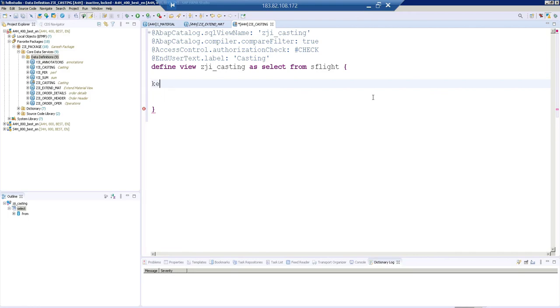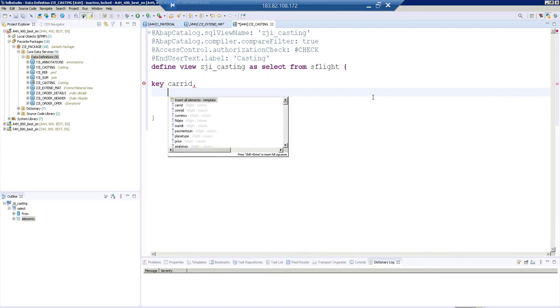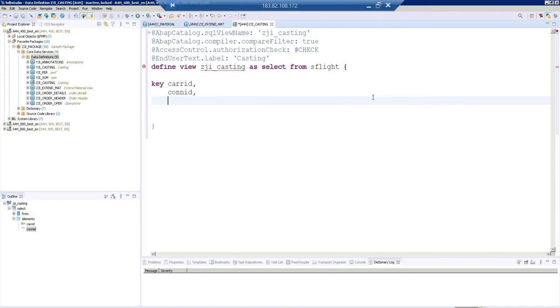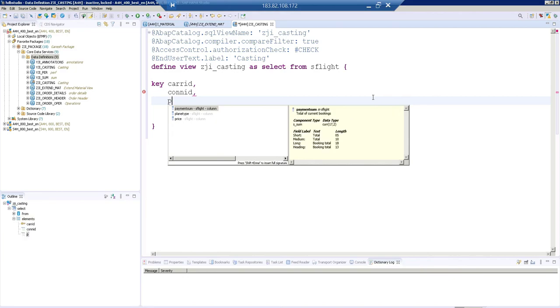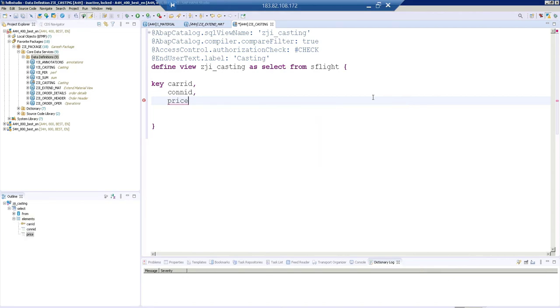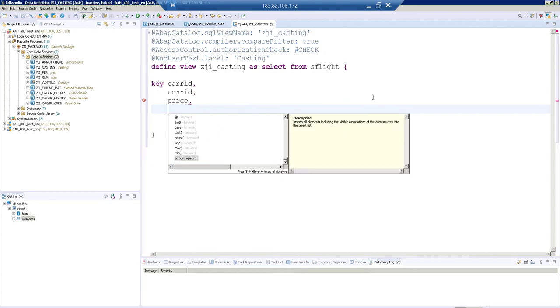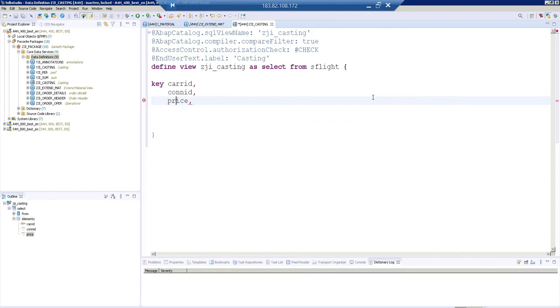So here I need the carrier ID and connection ID, and it has a price. Price, and over here, this is a regular price, right? So let me go ahead with this. Price as regular price. Okay, now I'm going to do a casting on this.